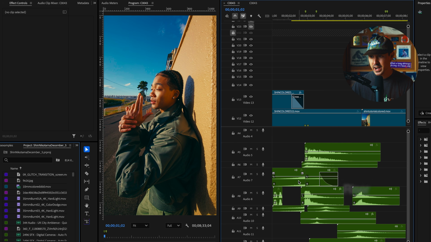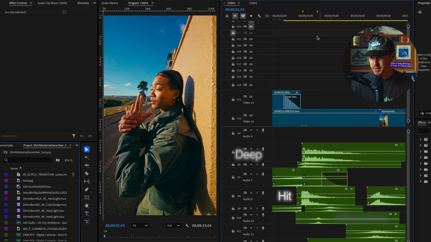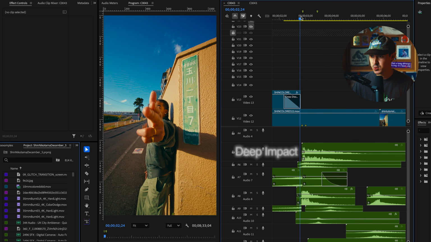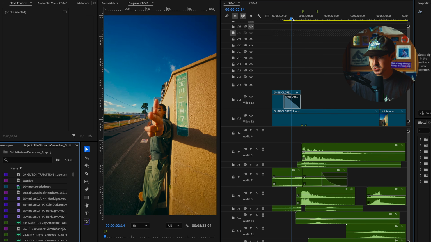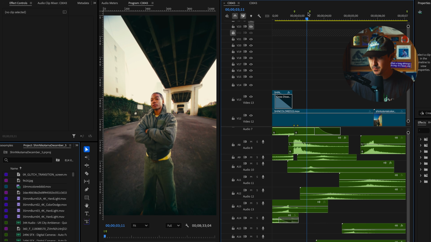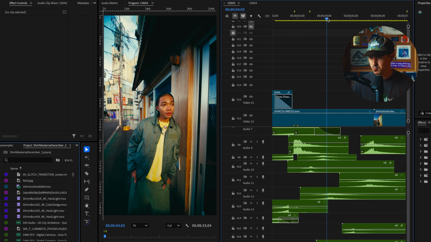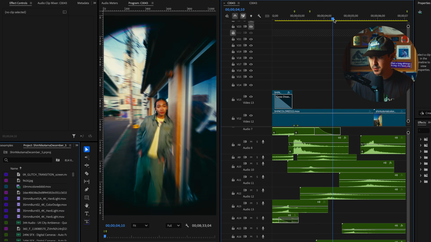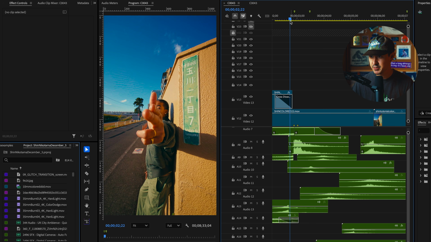Just real quickly, I've got a riser and a few different whooshes and a hit, as well as a deep impact right as we get close to the actual explosion or the fake shot. And then as we go through each speed ramp, you notice here, I just have a different whoosh for each speed ramp. And that helps bring everything together.